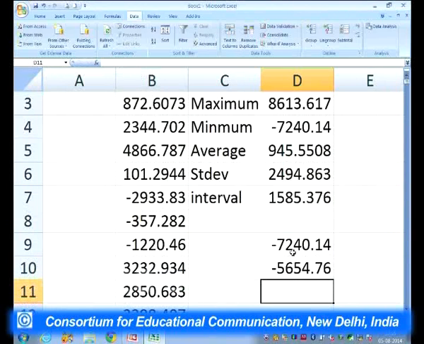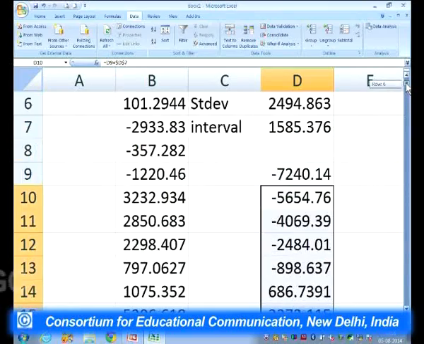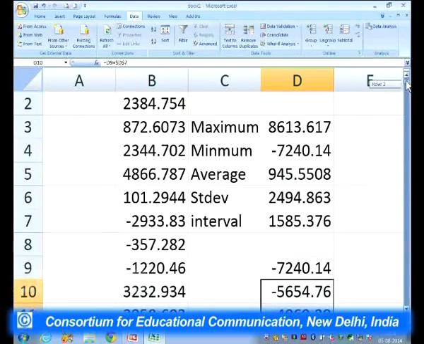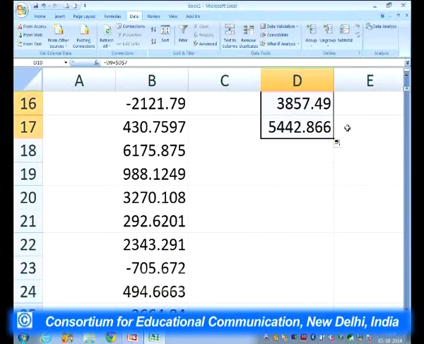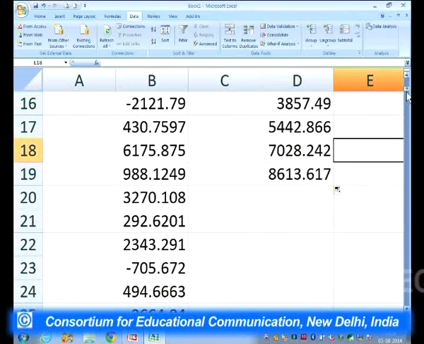Here it is. So I will go up to my maximum value. My maximum value is how much? 8613. So I will go over here, 8613. So these are my intervals.